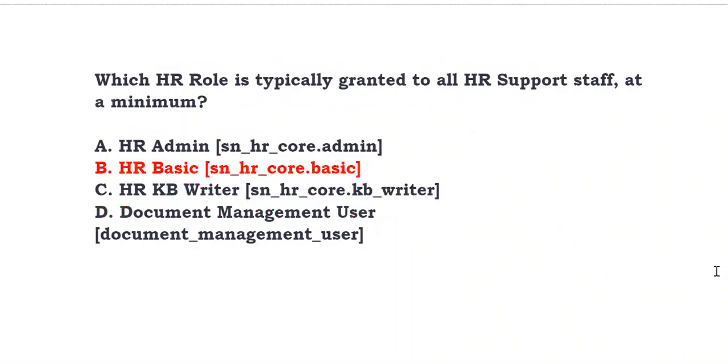Next question. Which HR role is typically granted to all HR support staff at the minimum? Option A, HR admin. Option B, HR basic. Option C, HR KB writer. Option D, document management user. Correct answer is option B, that is HR basic.